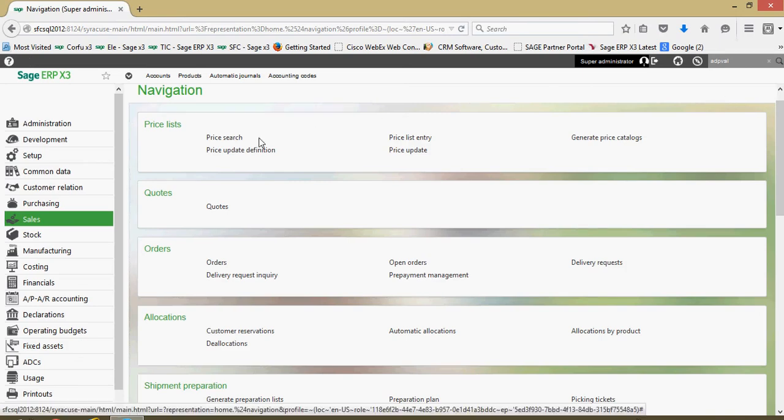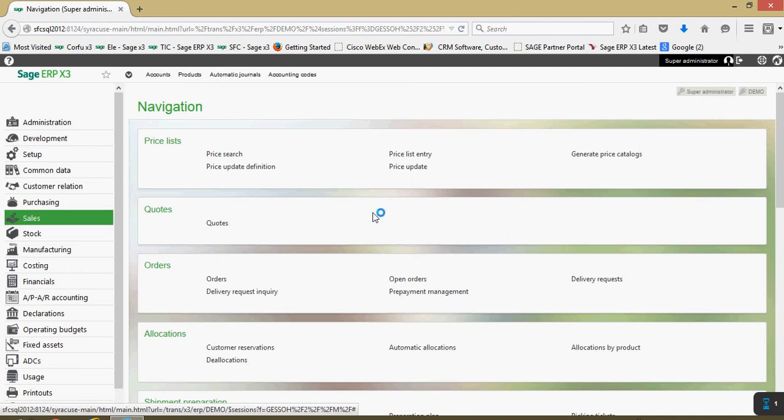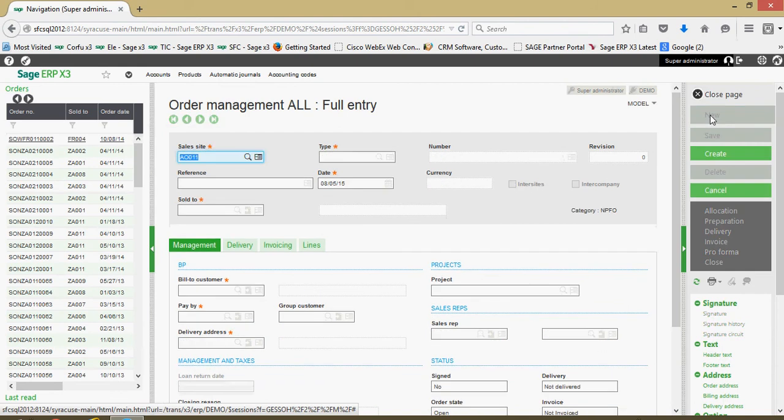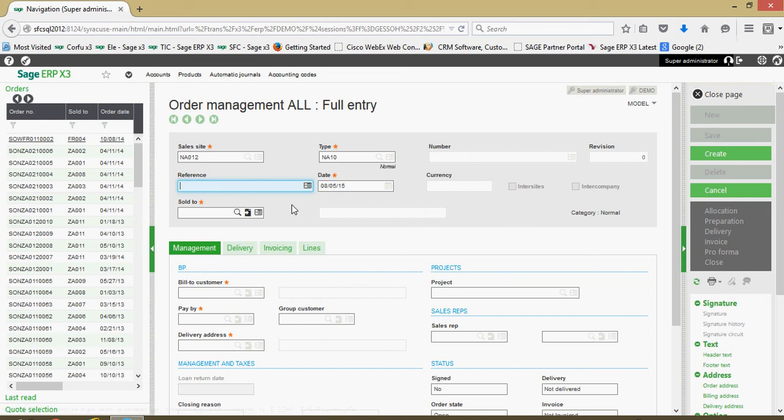Now in terms of the pull approach, if I come to sales orders, then orders, I'm going to go into my full entry transaction. I'm going to start by clicking on the new button. I'll specify my sales site. Come over and I'll specify my order type. My reference number, that can be where I put my customer's purchase order number. Put my customer's account number here.